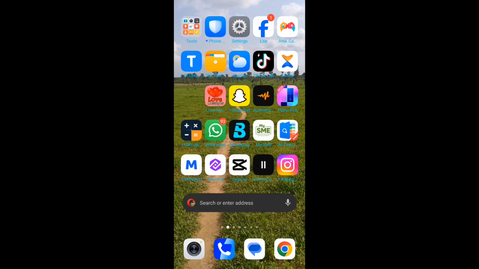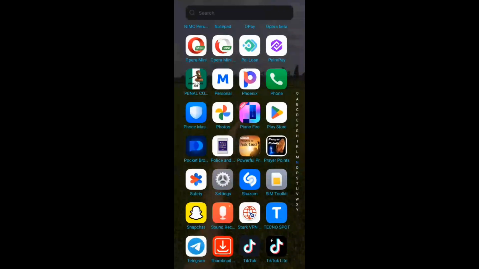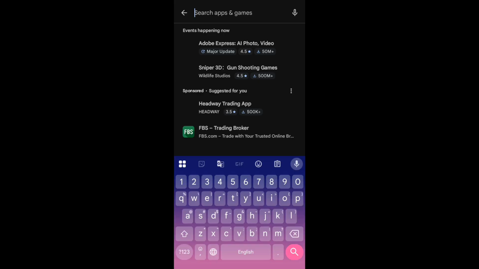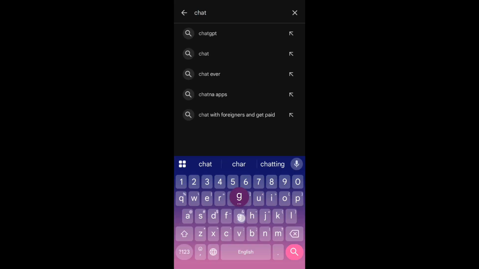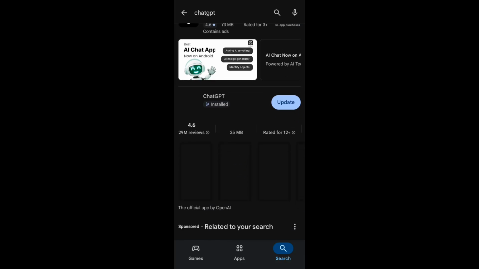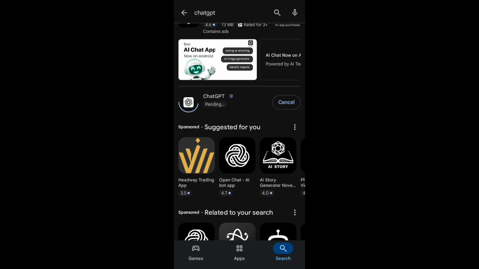You need to go to Play Store, Google Play Store. When you are in the Play Store, you are going to search for this app called ChatGPT, and you are going to install ChatGPT. It is already installed in my phone. I just have to update it.